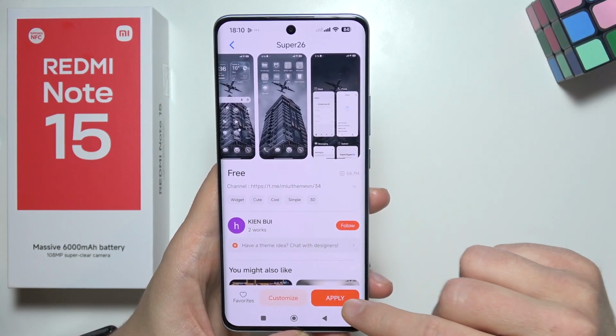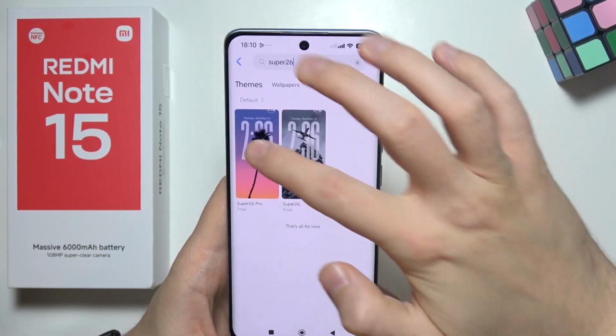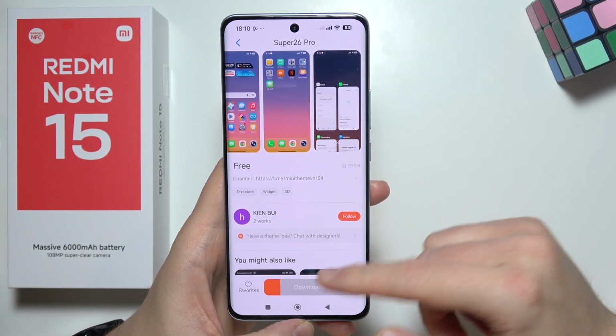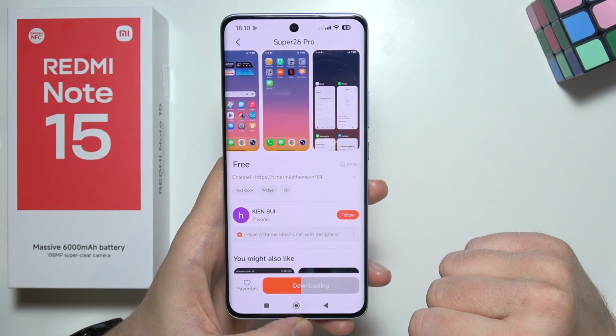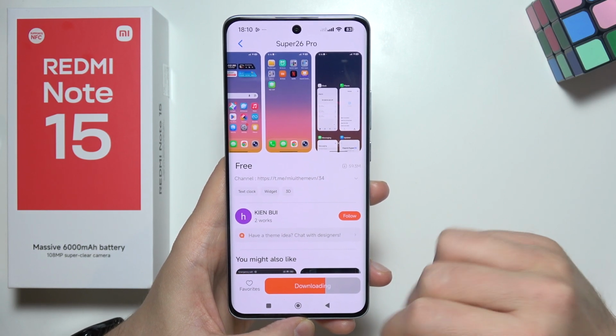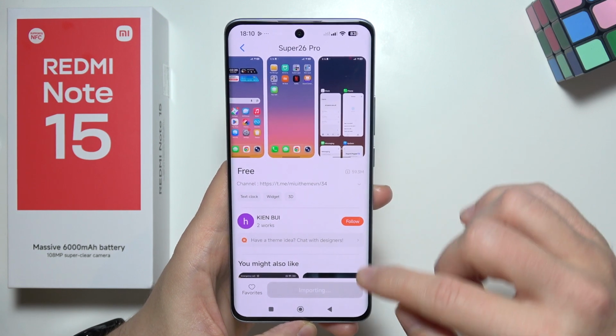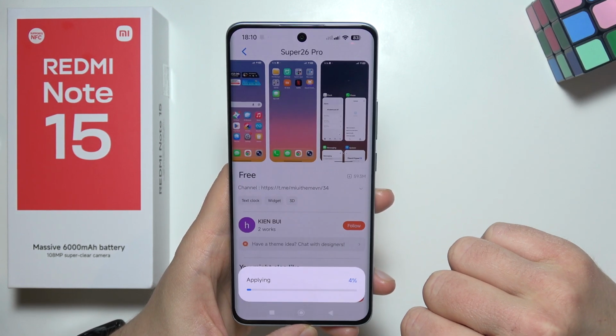So we have to just click apply, install this theme. But also you can get this one. I'm gonna quickly show you step by step. So we have to just download this, wait until it will be downloaded, just a few seconds. There we go, and click apply.